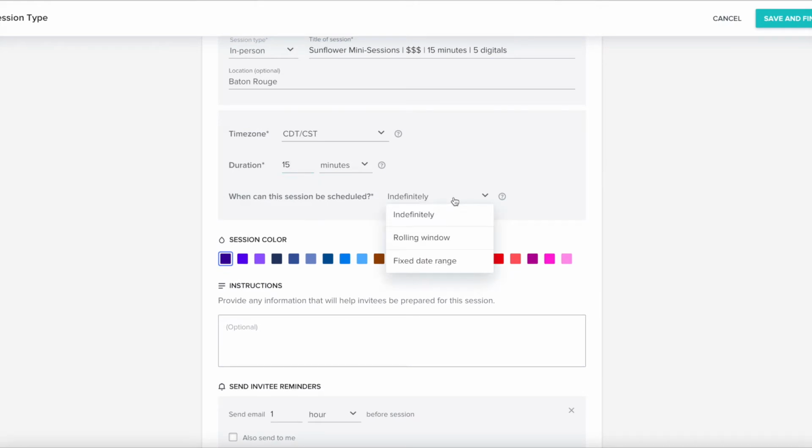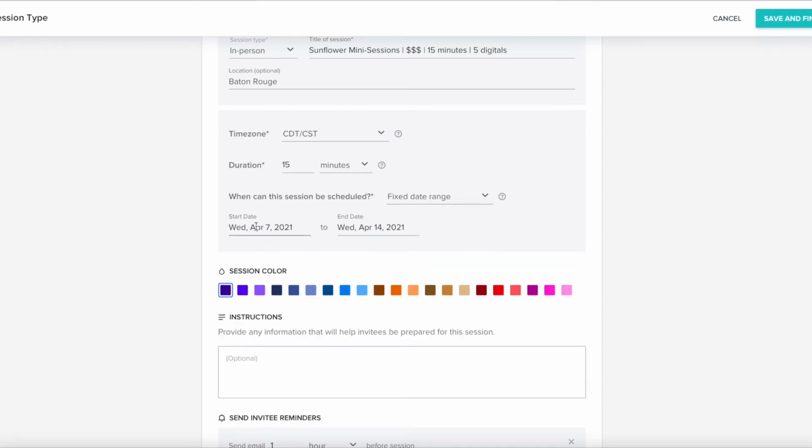So if you have just one day of mini sessions, then what you'll do is you'll click Fix Date Range. For this sample, I'm going to say that my sessions are only occurring on May 15th. So I'll click May 15th as the start date. And then for the end date, I have to click the 16th. Even though it's not happening on the 16th, I still have to have it in there like that just for the sake of this program.